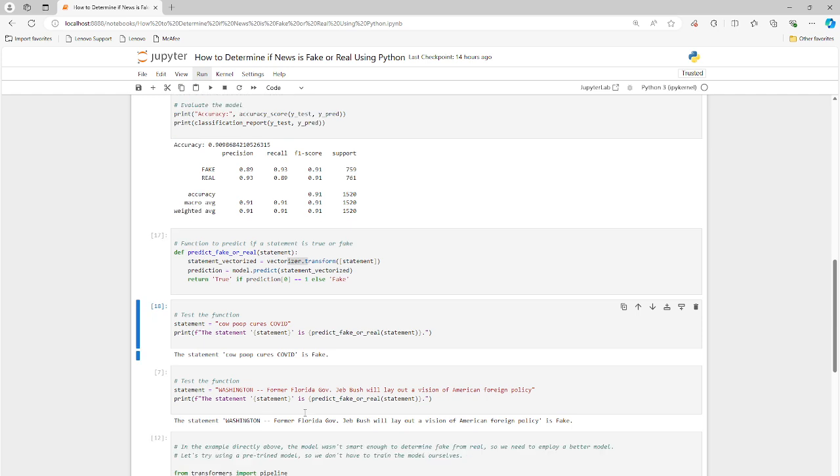Okay, how about this? The statement: Washington, former Florida Governor Jeb Bush will lay out a vision of American foreign policy. Is this real or fake? Sounds like it definitely could be real. And it's coming up with fake. Let me do it again. Still says fake.